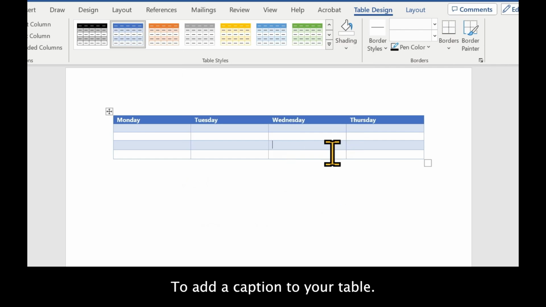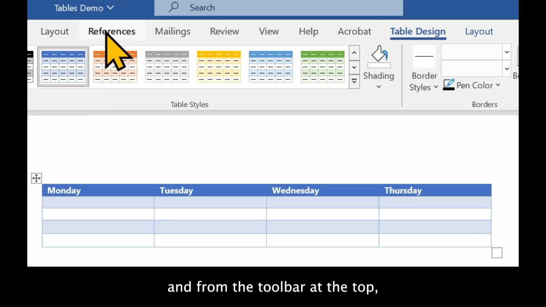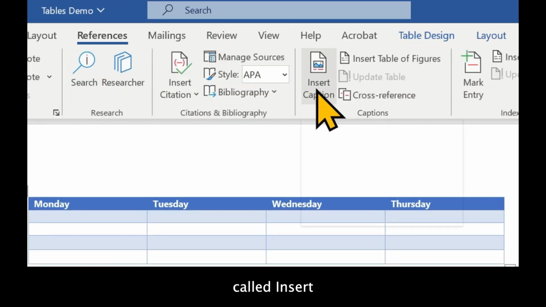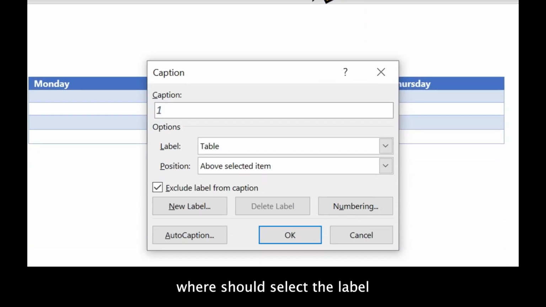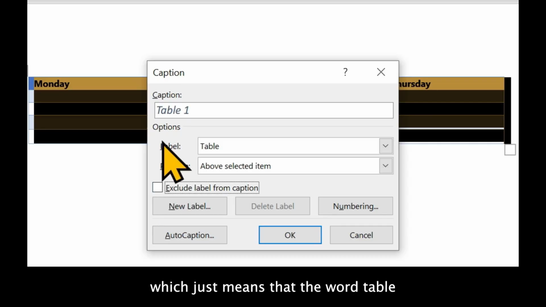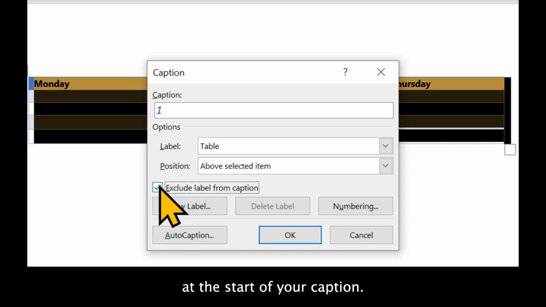To add a caption to your table, place your cursor anywhere in the table, and from the toolbar at the top, select References. In this tab, you'll locate an option called Insert Caption. By default, Word should select the label as being a table. You can check the box for Exclude Label from Captions, which just means that the word table will not appear at the start of your caption.